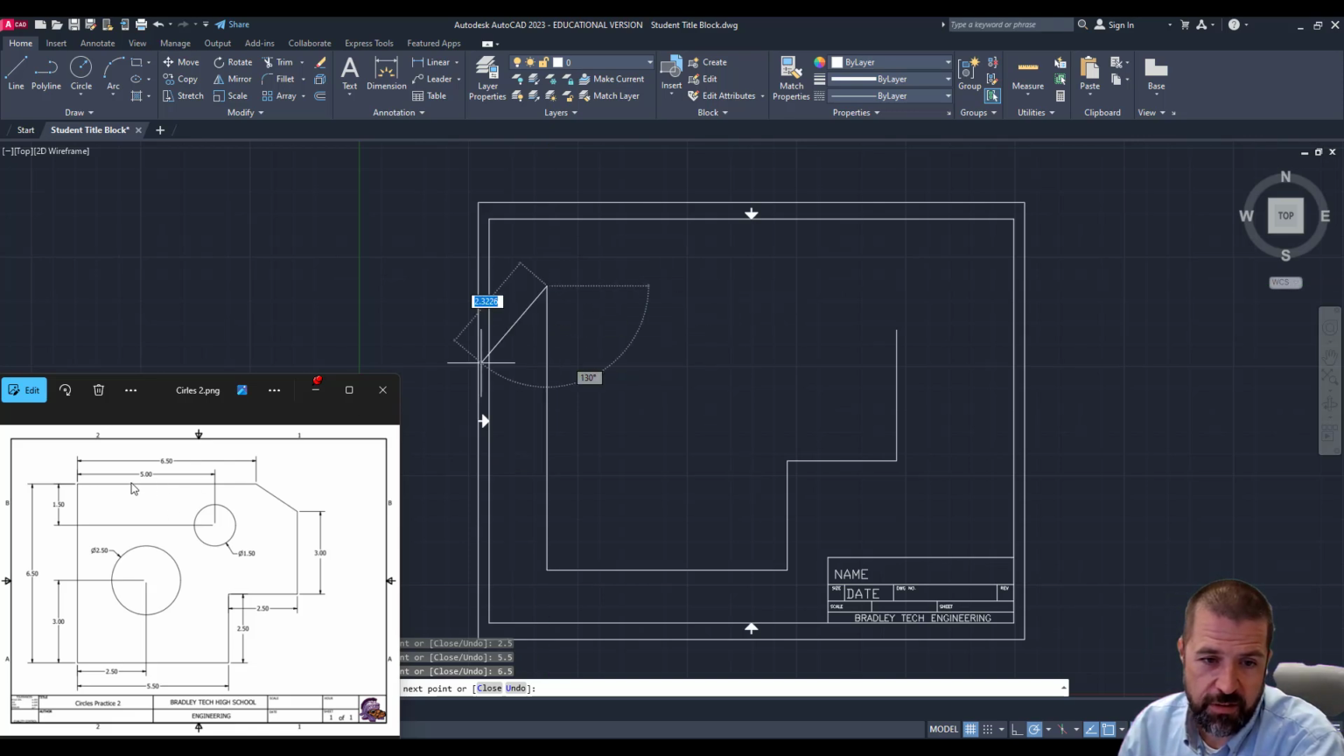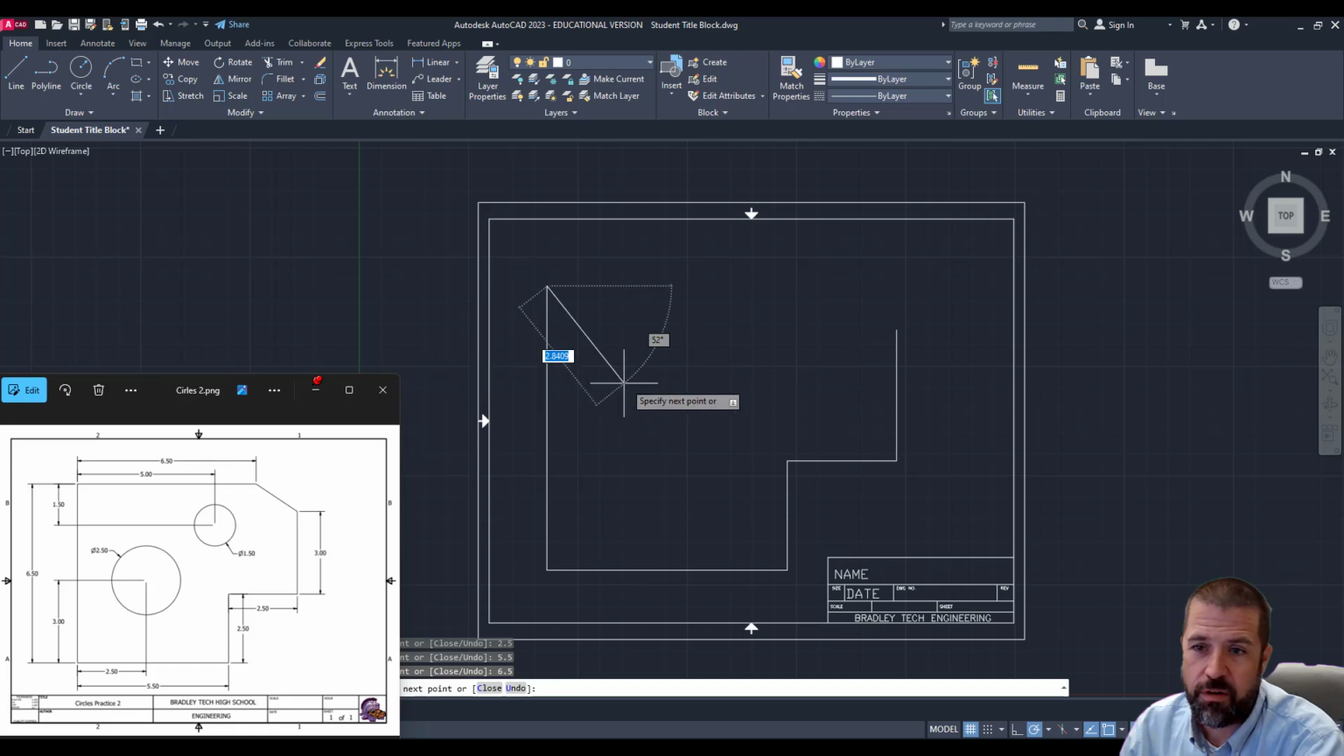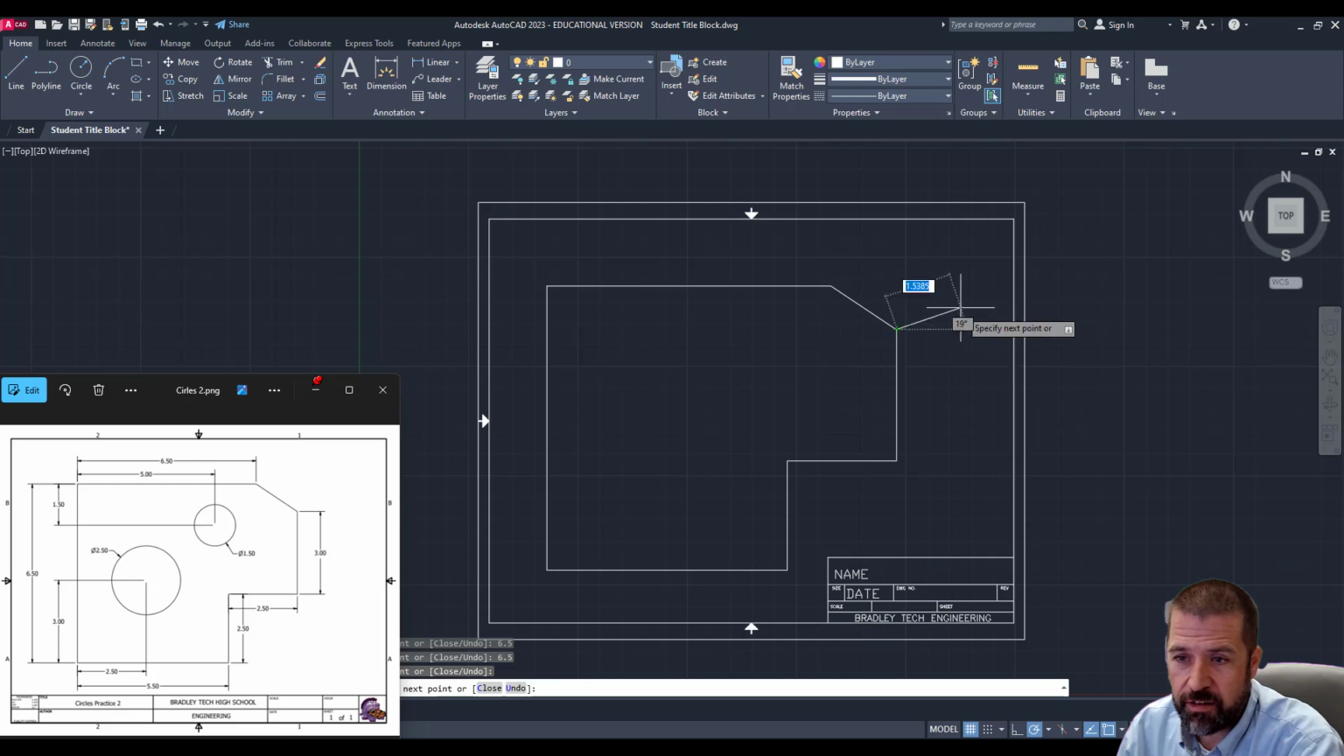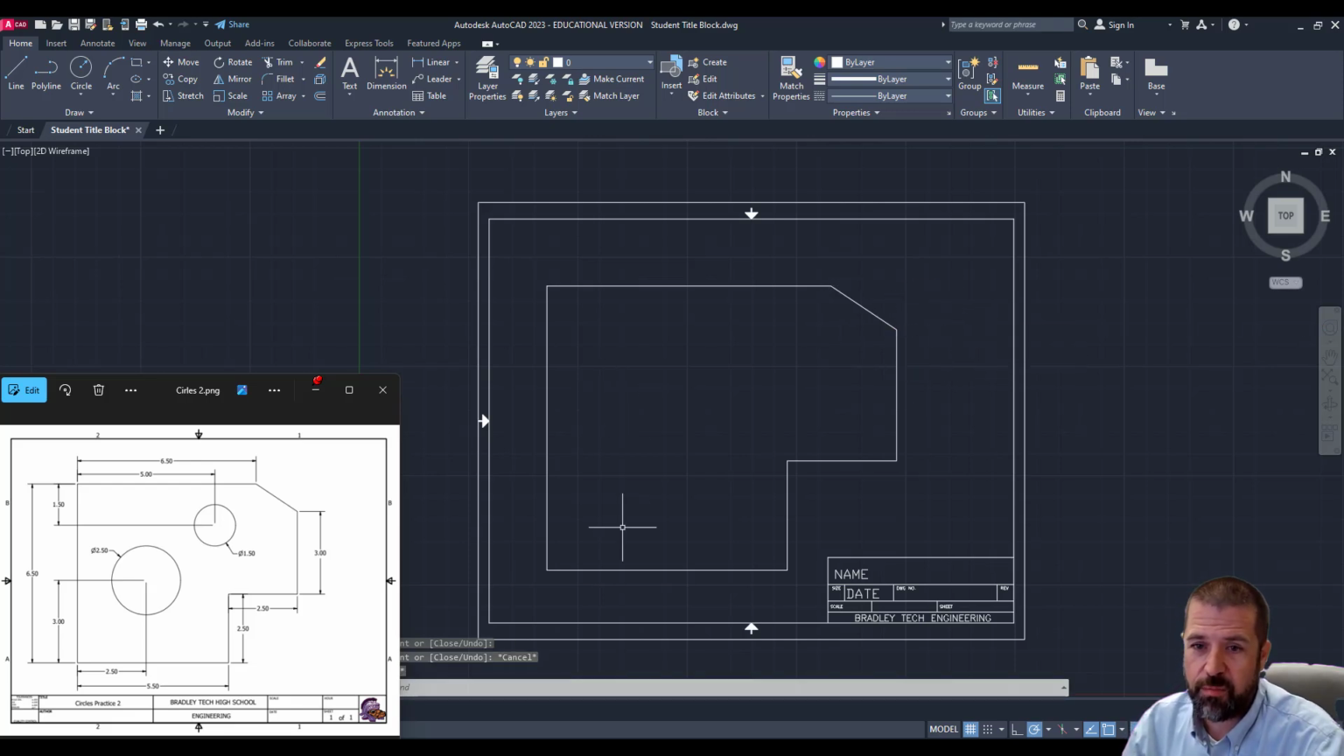Again, going across my top here, this dimension, this 5, relates to that circle. We'll talk about that in a second. But this line here is 6.5. And then I connect it. Hit escape a few times. Right, there's that basic outside shape.